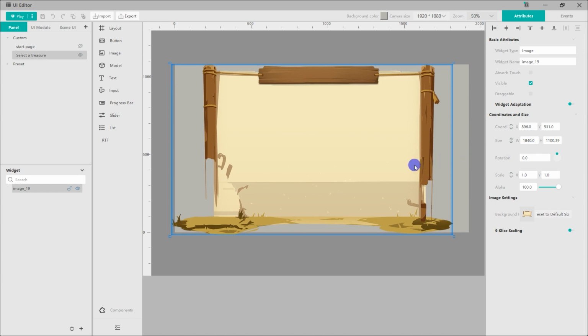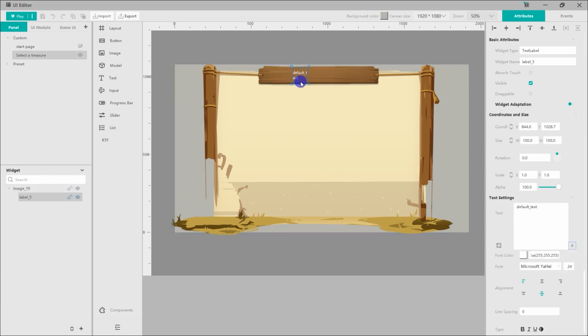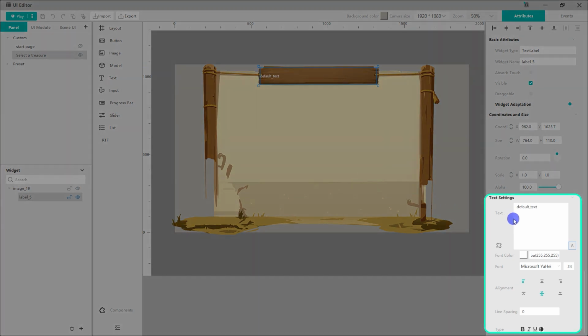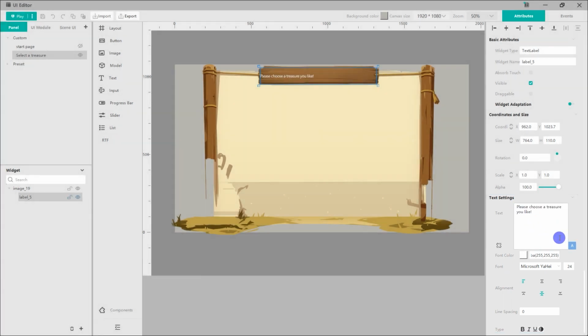We also need a title for the selection interface. Select Text, drag it to the canvas. Adjust its position and size. Go to Attributes, Text Settings, enter the title, please choose a treasure you like, in the text box. Then, we can set the font, color, alignment of the text to make it look better.